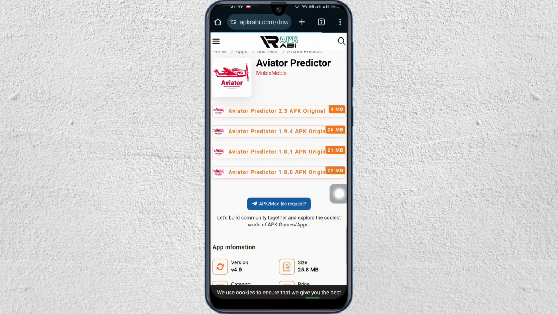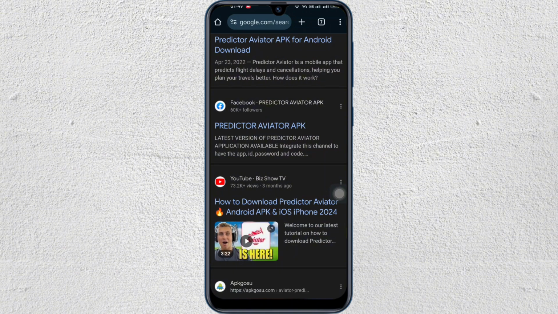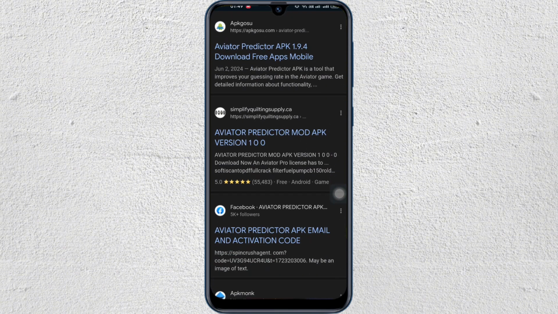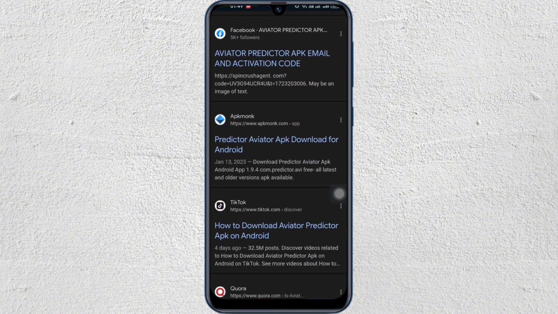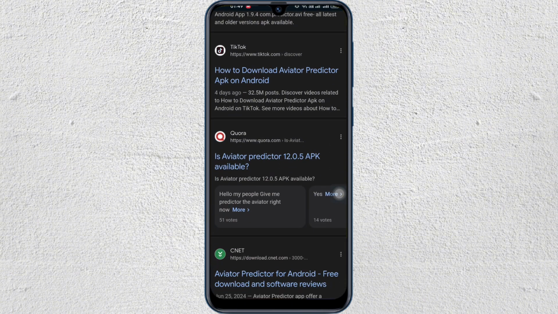Now if this method doesn't work for you, you can search for more links. As I said earlier, you can choose whatever works for you since it depends on the server. So you can find more in here, and once you found a link that works for you, you just have to do the same step that I did. It's basically just the same.